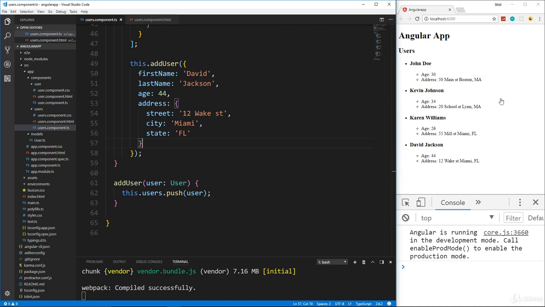All right, so in the next video, I want to look at ngIf, which is another structural directive, and it's used for conditionals. So basically having if statements inside of your template. So we'll get into that next.